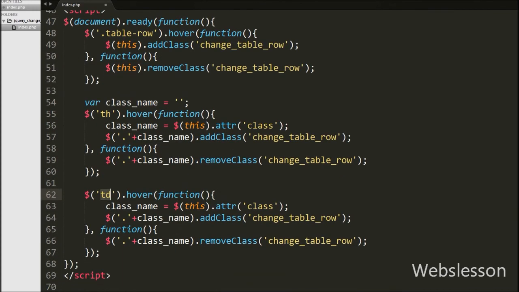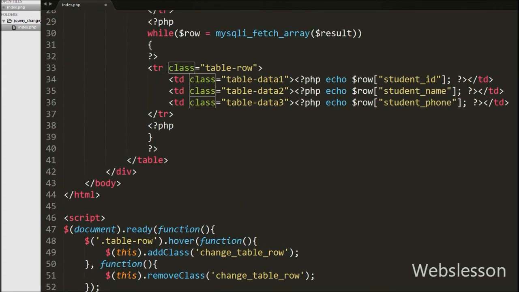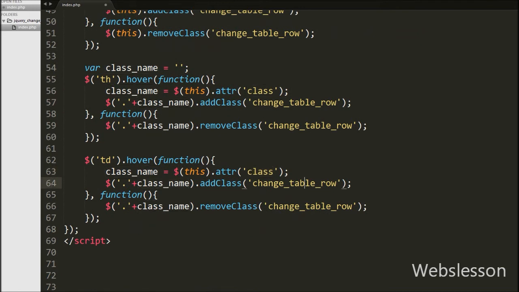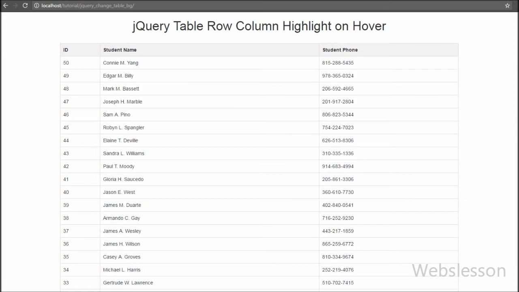So now our code is ready to select the whole table column when we move the mouse on any table cell, and at that time the whole table column will be highlighted. So we check the output in the browser. Now friends, you can see that when we move the mouse on any table cell, at that time the whole column of that table cell is highlighted, and the table row of that table cell is also highlighted.